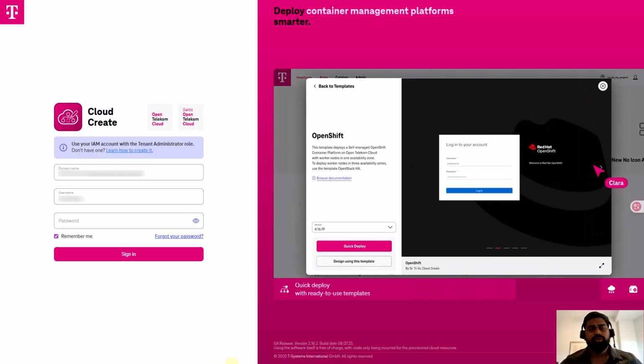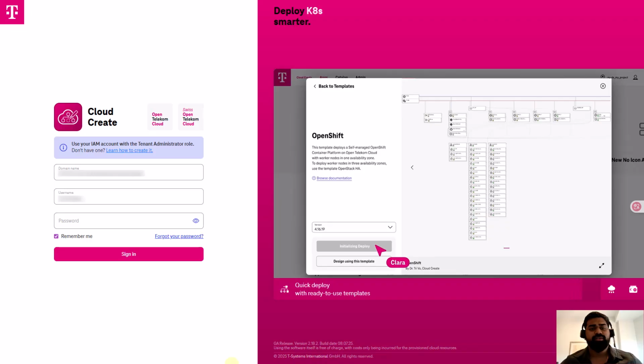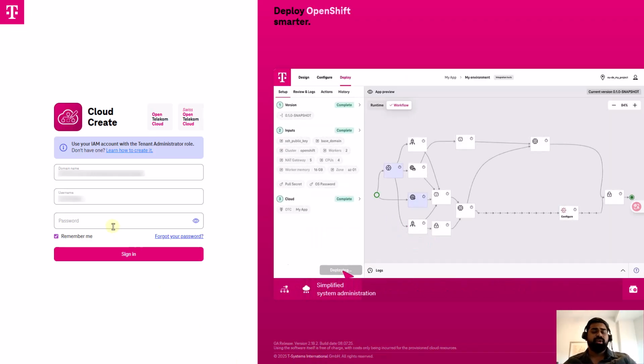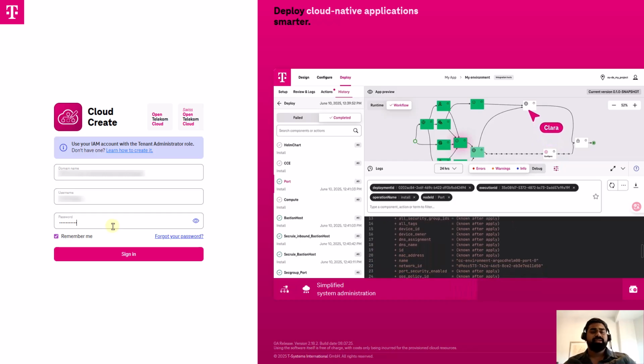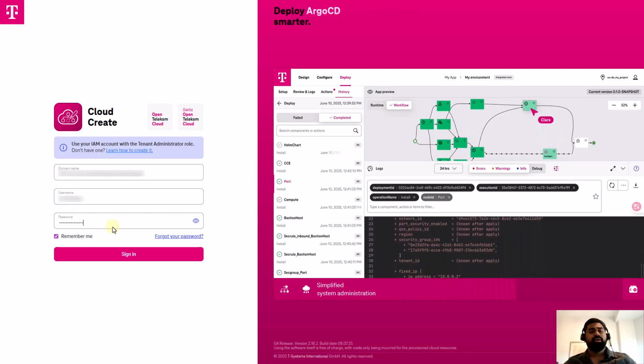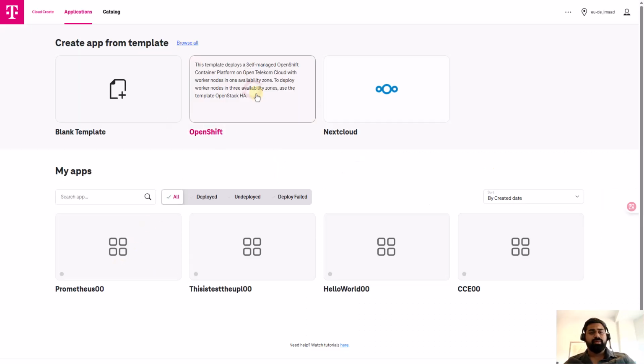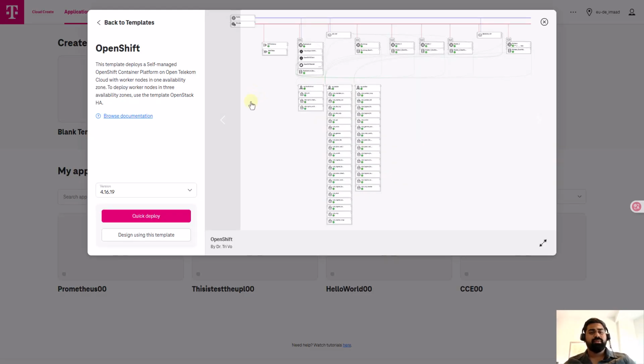Today, I will show you how to deploy a self-managed OpenShift on Open Telecom Cloud with one click button. It is very easy, no cloud expertise required. Step 1. Log in to Cloud Create. Step 2. Select the OpenShift template and quick deploy.